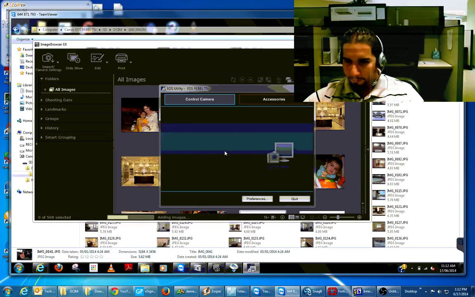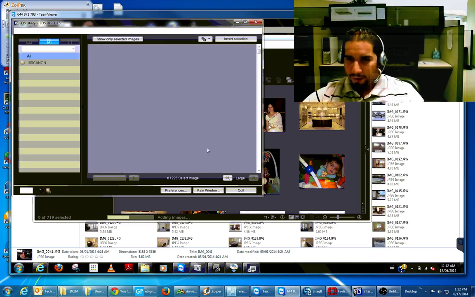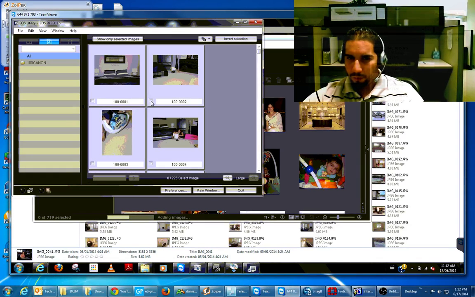Okay, can you open up a new tab for me in your internet browser? This lets you select and download your images. We're going to go to a website. See, it'll let you select which photos you want to import. You just check mark all the photos you want, and then you can download. That's another way you can do it.